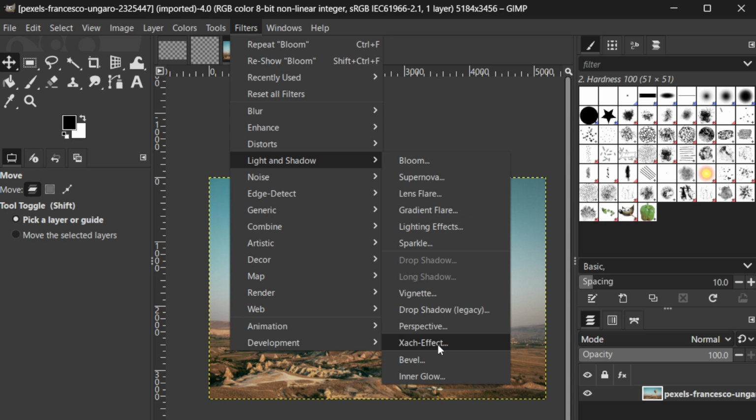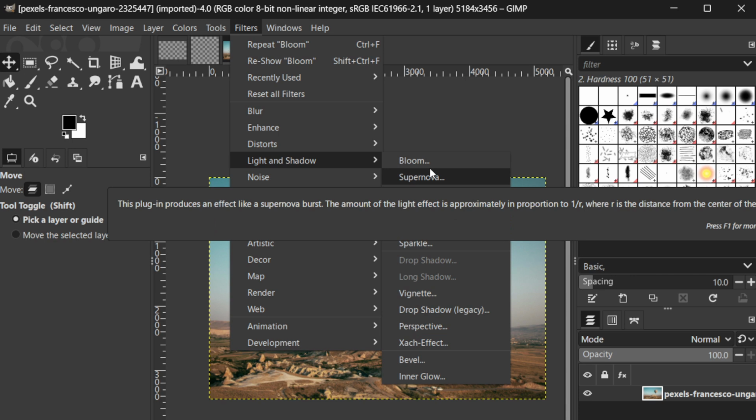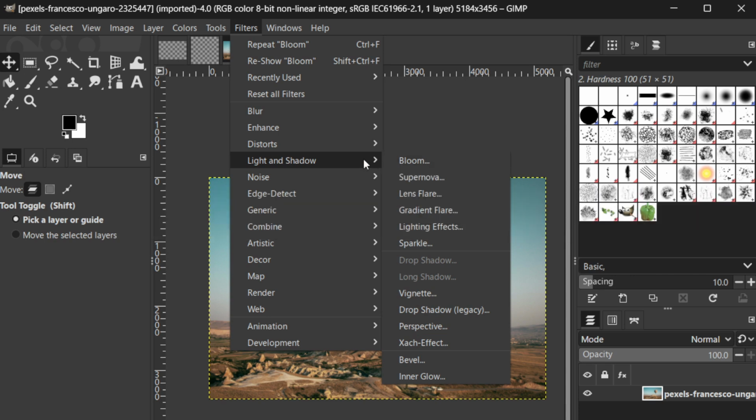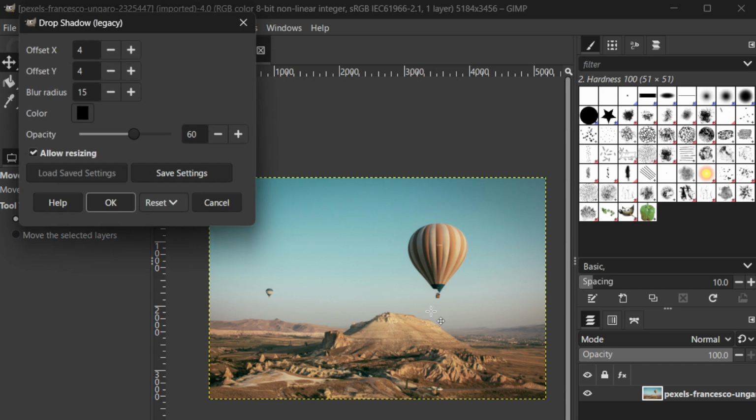Now within the Light and Shadow menu, you have two primary choices to explore: Drop Shadow or Glow. If your goal is to create a shadow effect, perhaps to give an element in your image a sense of depth or a lift from the background, then select Drop Shadow. On the other hand, if you want your element to emit a radiant glow, choose Glow. Experimenting with both can yield stunning differences, so don't hesitate to try each one to find what best suits your image.